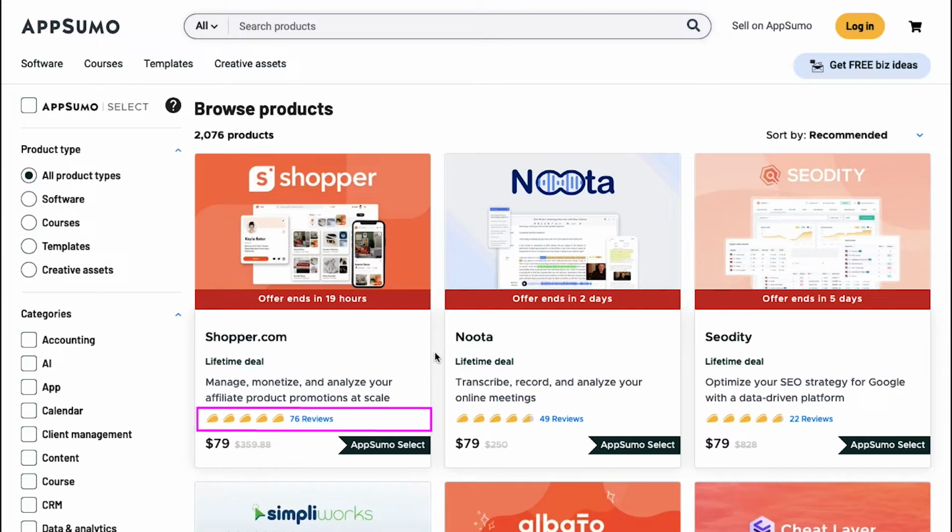Here you will see the taco ratings and the number of reviews received for the product, and below is the discounted price with the original price of the product. From the left sidebar, you can select the product type, which are software, courses, templates, and creative assets.